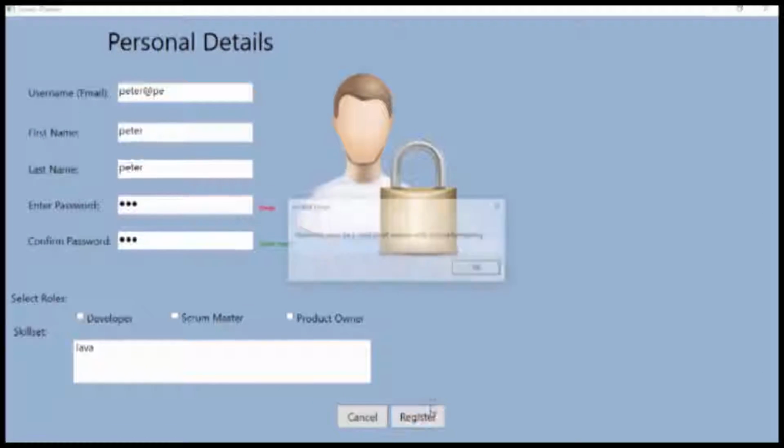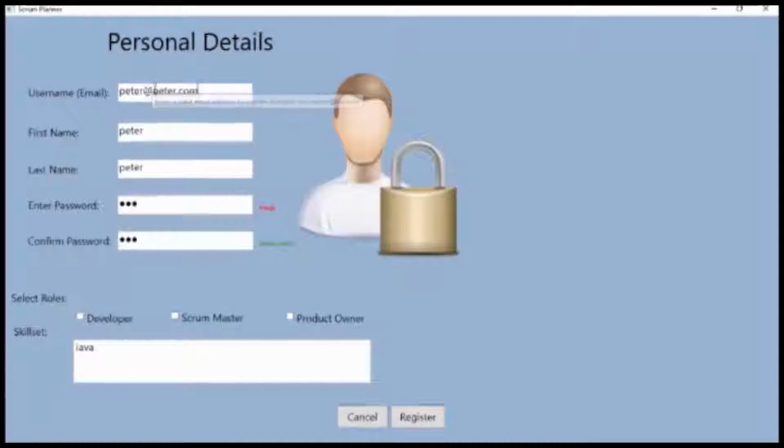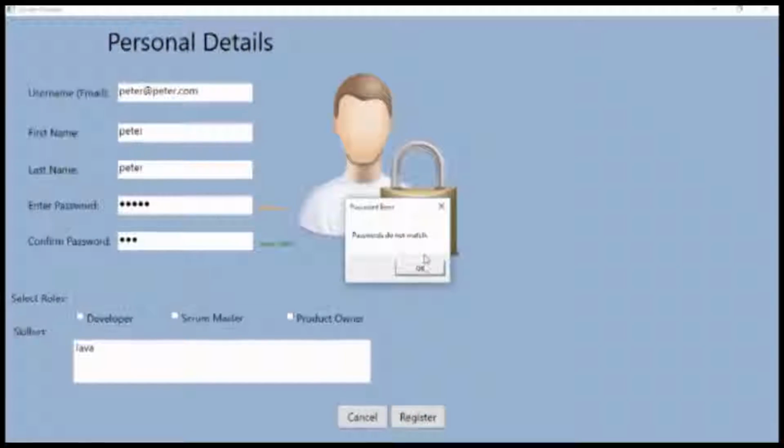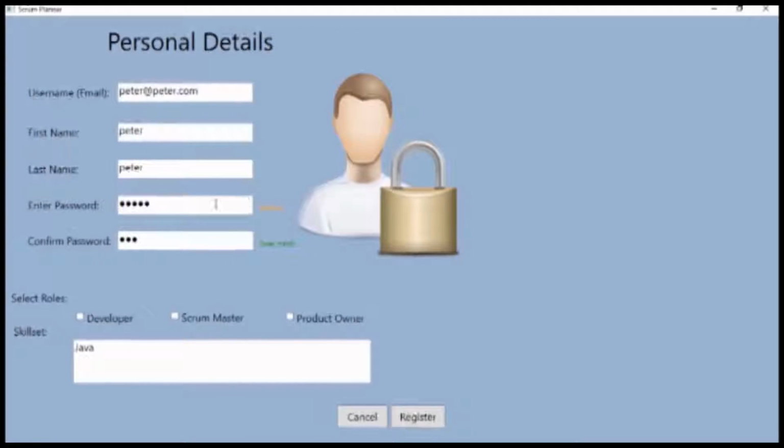So if I'm gonna hit register, we're gonna get an error message because our email is currently incorrect. So we have validations going on to see that our email is correct. Also, if our passwords do not match, let's just see here. If we hit register, it says passwords do not match.